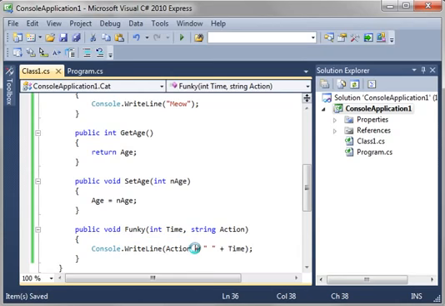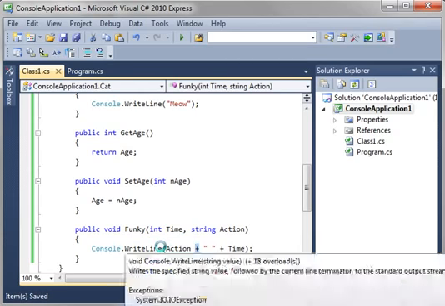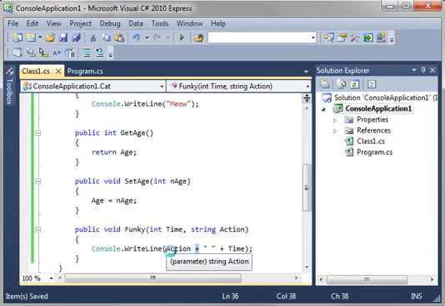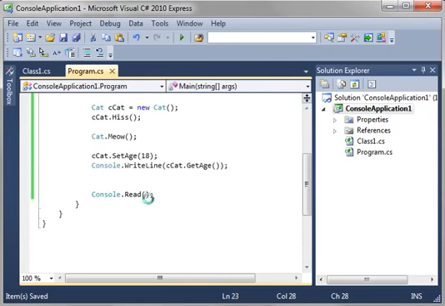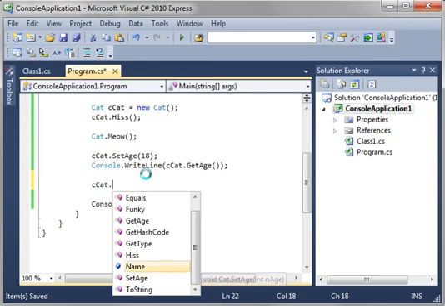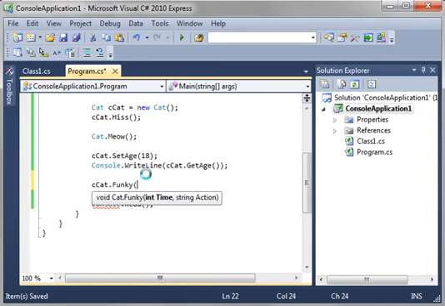And don't get confused by this plus sign. We're just making a string and we're concatenating it. So we're just saying action plus space plus time. We're not actually doing any math here. We're just making a big string. And I used funky just because, well, I ran out of ideas. So we'll say cat, let's call it funky. And notice how there's int time and string action. So those are two parameters.